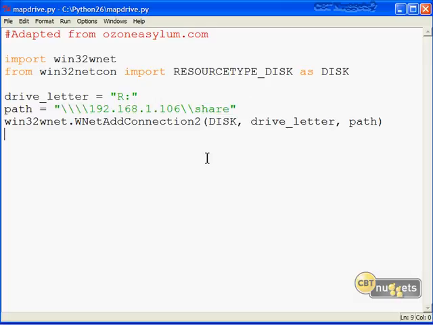Now we could modularize this function. We could do lots of different things to abstract the drive letter, to add multiple paths, etc. This is just a simple example to get you going. First, we declare R as our drive letter in this case, another name called path, and this is going to be the universal naming convention path to that shared resource that we know and love by now. The actual mapping is done in PyWin32 with just a single function call in Win32WNet, WNetAddConnection2. The arguments are disk, drive letter, and path.